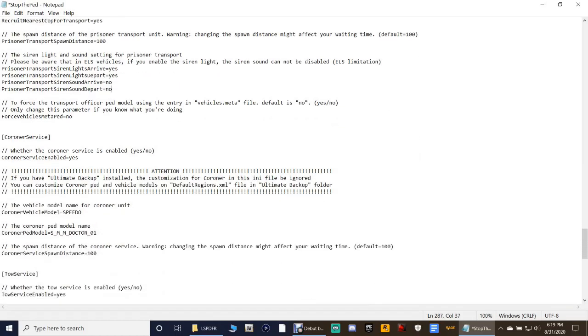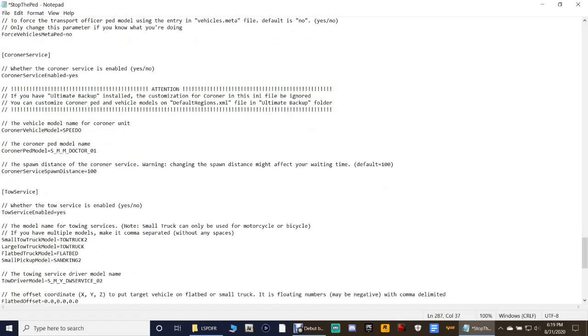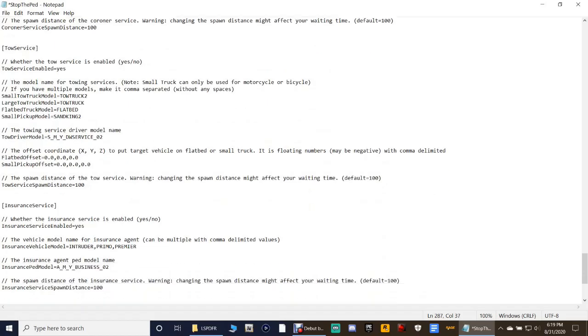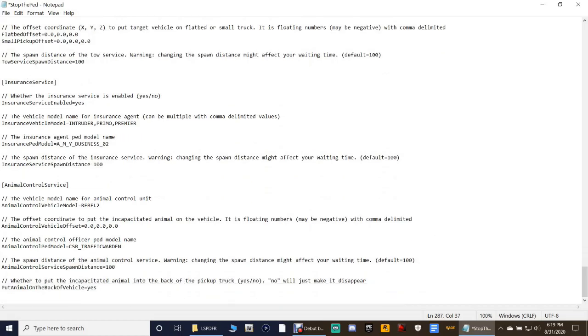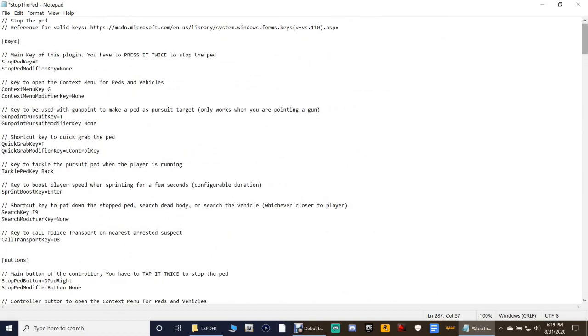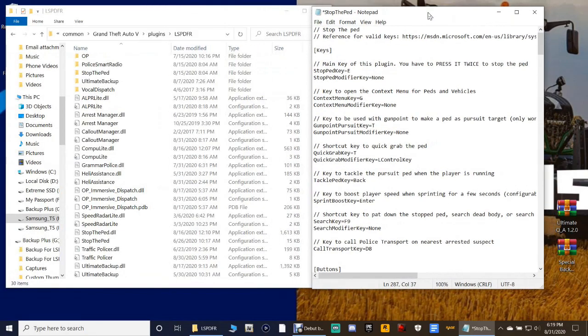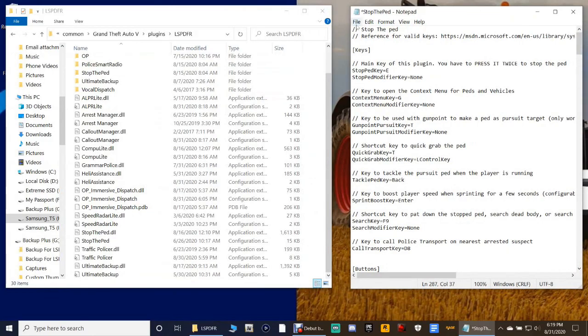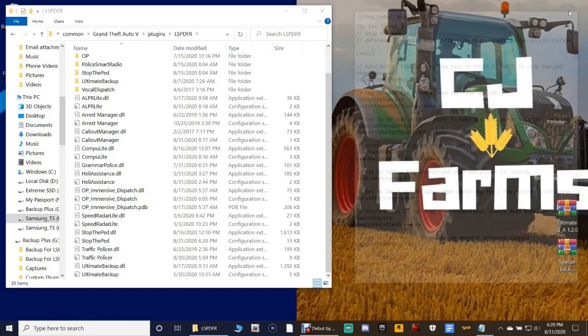There's your coroner service. I believe that is going to be all for ScriptHookVDotNet, guys. I don't think there's anything else we need to look at. Let me scroll down. Yeah, we are done, guys. I'm going to scroll back to the top and minimize this real quick. We're going to click File and click Save. This is why we needed that G key for our context menu for ScriptHookVDotNet. That's why I asked you guys to take it out of your LSPDFR INI file, okay?